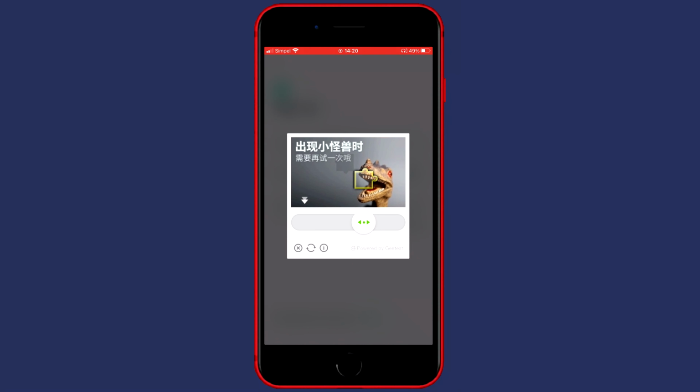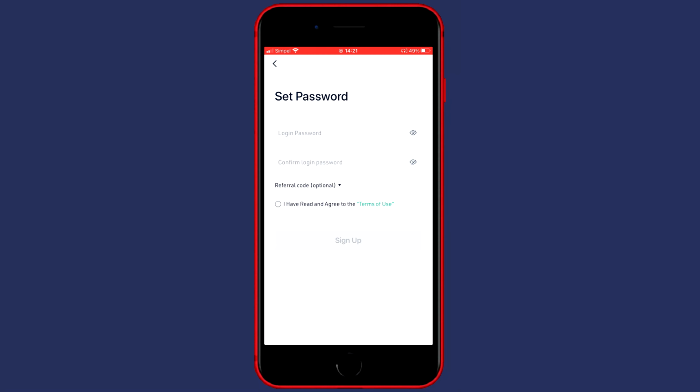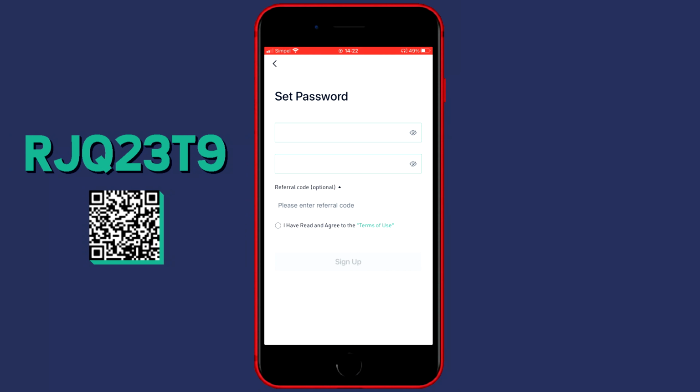You'll then need to verify yourself and just simply wait on the code to arrive on your phone. Once you have filled in the code, the next thing you need to do is to click on next. You'll now have to set your password, and once you have filled in your password, you can choose to fill in the referral code again.